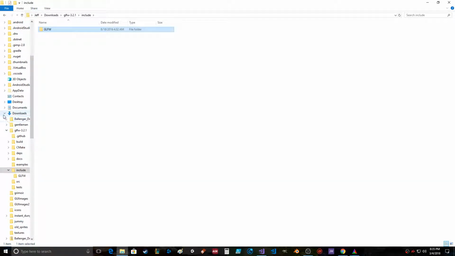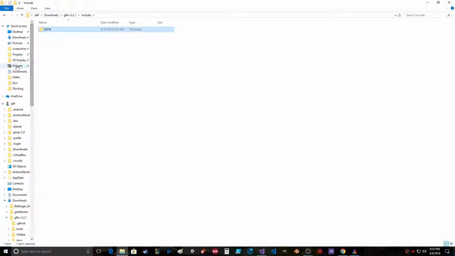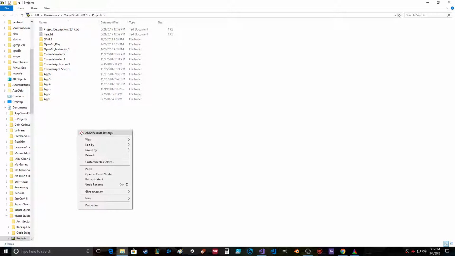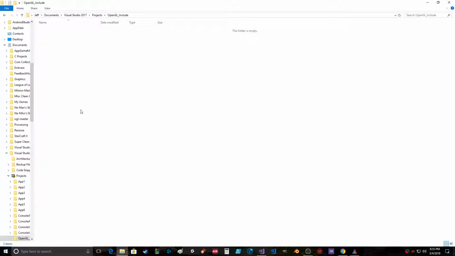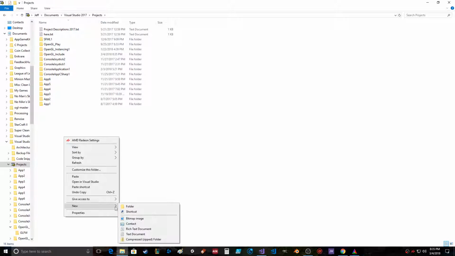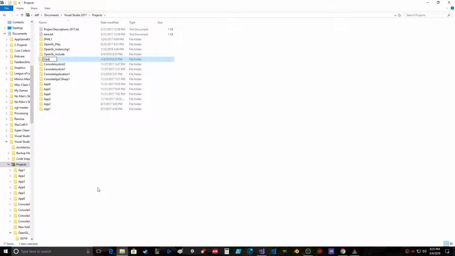Copy it. And usually what I do is I use what's called the projects directory. I'm going to go ahead and create a new folder in my projects directory, in Visual Studio 2017 projects root, and we're going to call this OpenGL Include. Okay, and inside there I'm just going to paste the include stuff, so it's right there. Okay, and then back in projects, because I know we have a library coming up and probably many more with OpenGL, OpenGL underscore lib, so that would be your library directory.